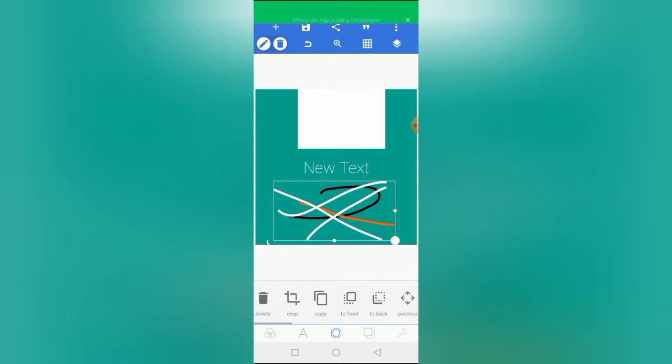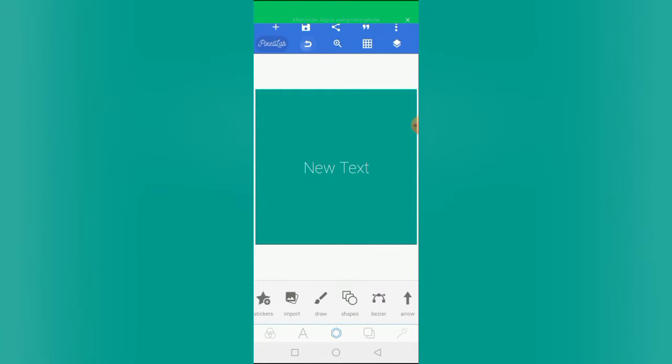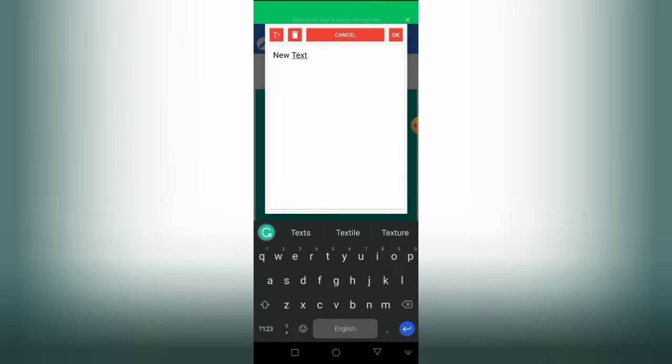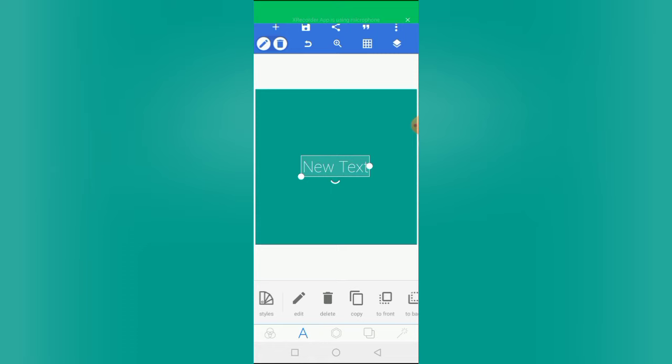Now if you want to undo an action, when using a computer you can undo by pressing Ctrl Z, but here it's simple. You see this icon right here, just click it and it will undo your action. If you want to delete something, just click on it. If it's a text, make sure you are clicking on it, and then click on this icon and delete.